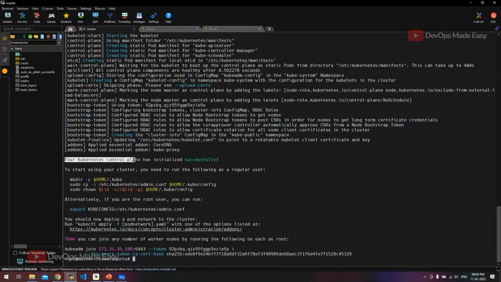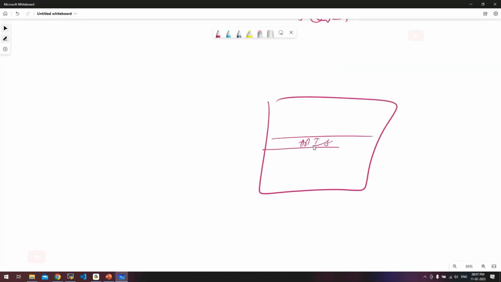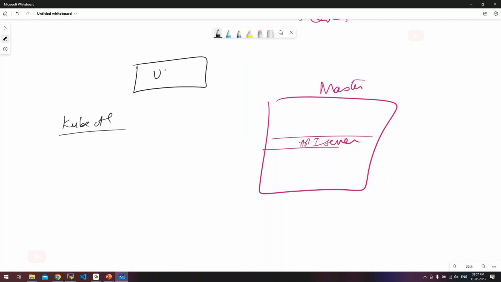In order to start using the cluster, the cluster creates a config file. Let me draw a simple diagram. You have the Kubernetes API server running in the master node. The API server is the entry point. Your utilities like kubectl or any third party external UI tools have to talk to the API server. But how does the kubectl tool find this API server?